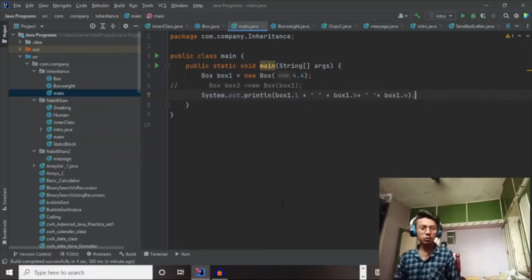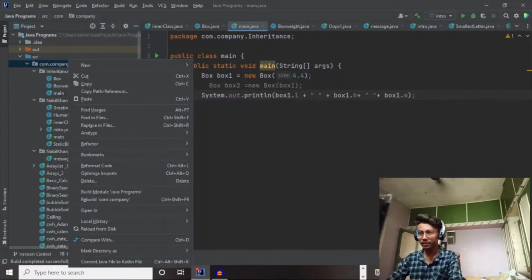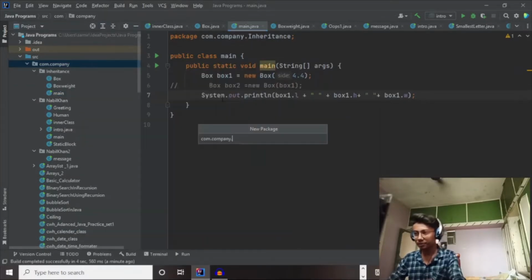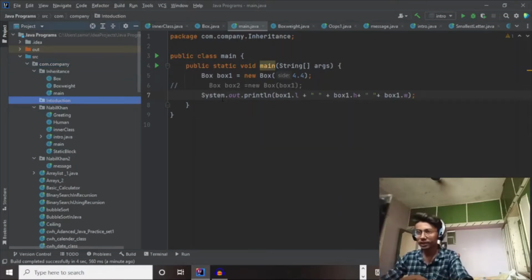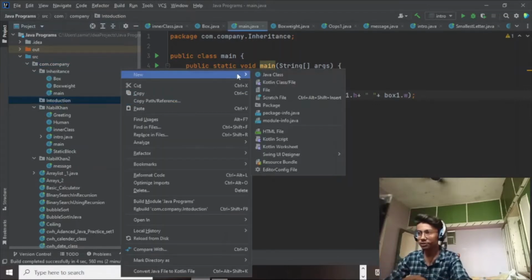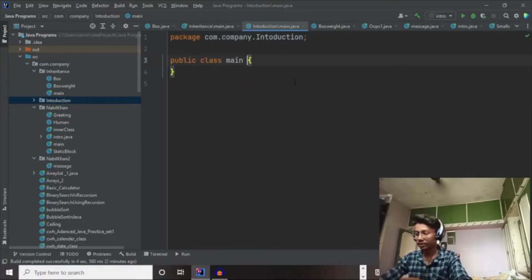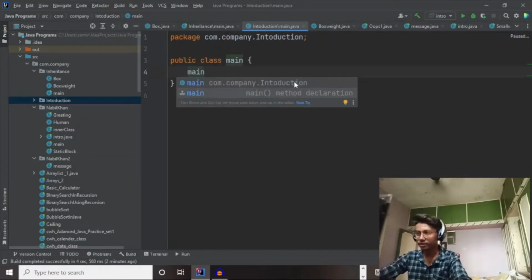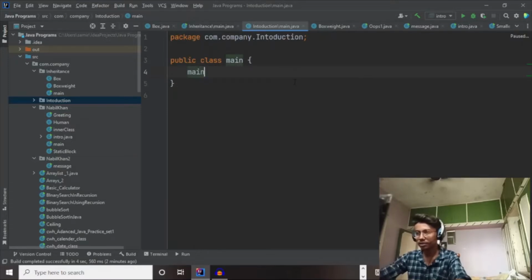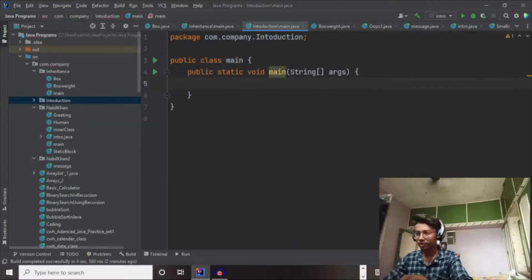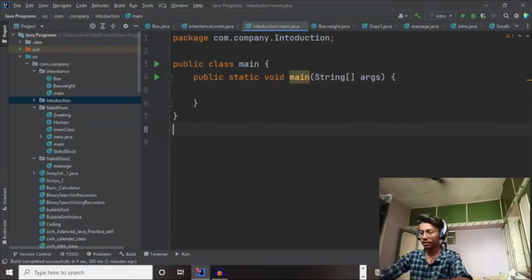So now let's see how we can code this. I have opened my IntelliJ IDE, then I'll make a new package and name it introduction. In this package I'll make a new Java class and name it main, and then I'll make the main method first. And then I'll make a new class. I'll say class and name this class student.